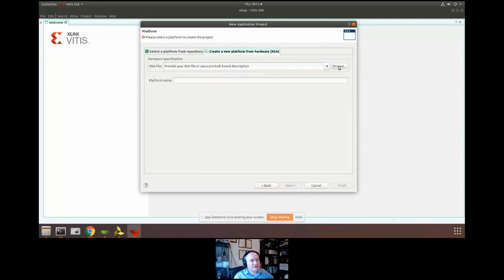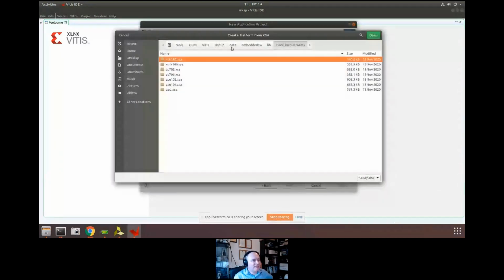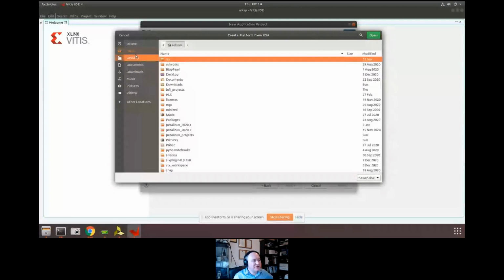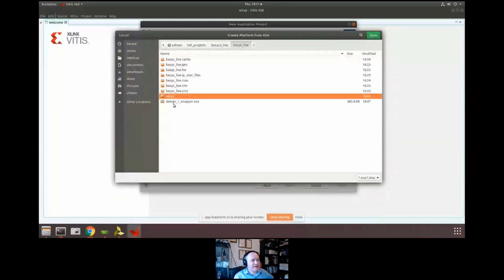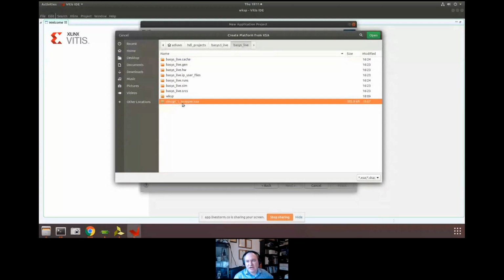Then I'm going to click on this one here that says browse. It always takes you to where the actual things are installed, but I'm actually going to go to my home directory, to where I saved my Basys3 project, so my Basys3 live, Basys3, and I'm going to find the XSA that we exported previously. So I'm going to double click on this XSA. I'll leave that XSA there. I'm going to click OK on it.